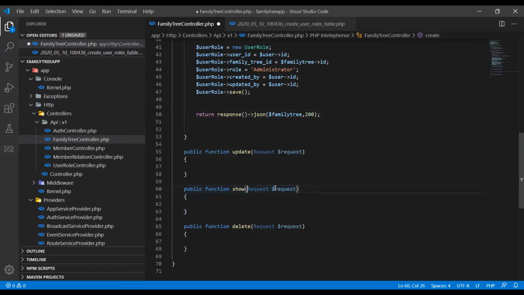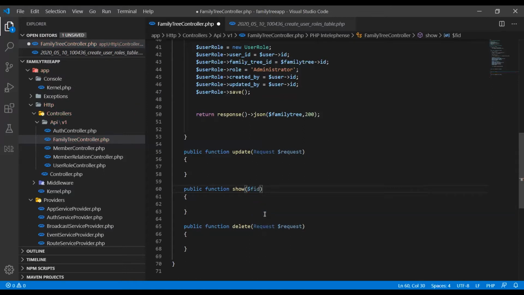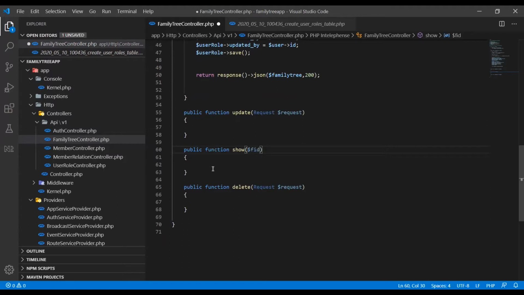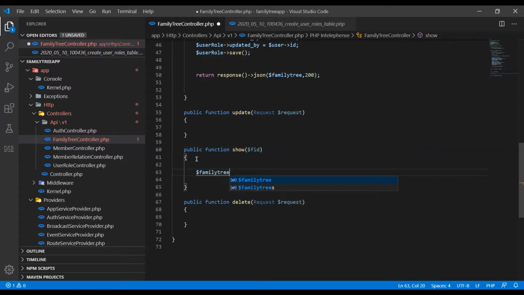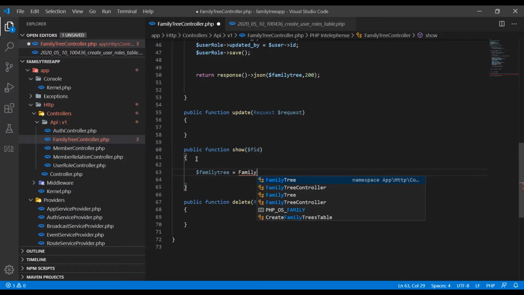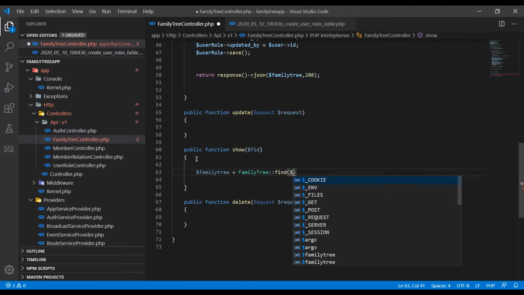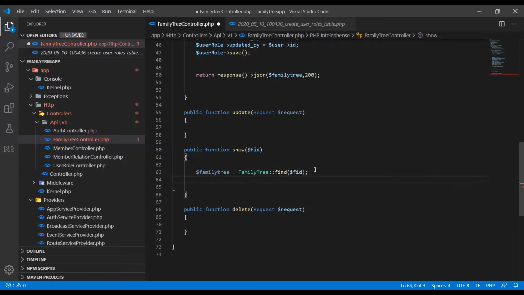For show, we will not be getting request information. Instead, we will be getting a family tree ID. So we will add it as a variable. Let's give FID. And we have to get it from the family tree model. Family tree, find with the ID. And we will return with the same response.